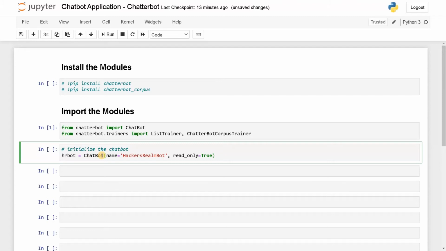But if you want a defined set of questions and answers, and you don't want to train more, you can just set it as read only. The last one will be logic_adapters equals, in a list. There are multiple logic adapters, and you can check all of them in the Chatterbot documentation. I'm going to mention chatterbot.logic.BestMatch, so it will try to get the best match for you.